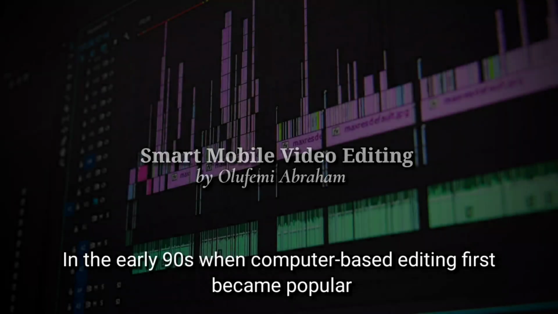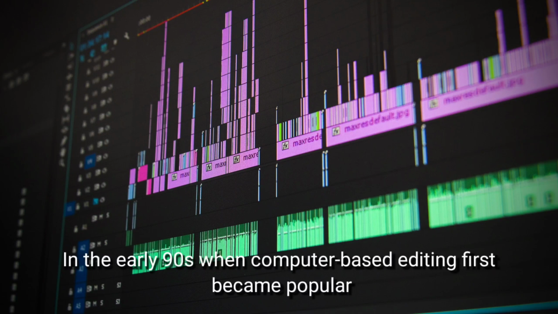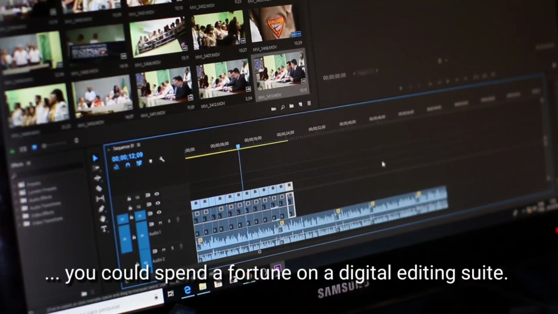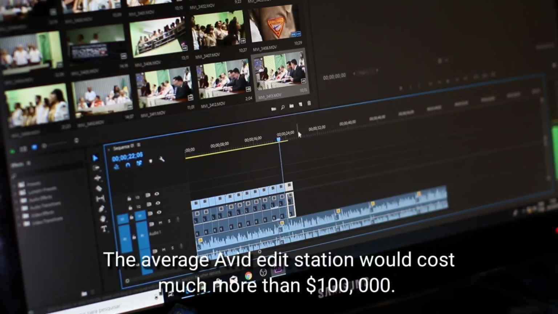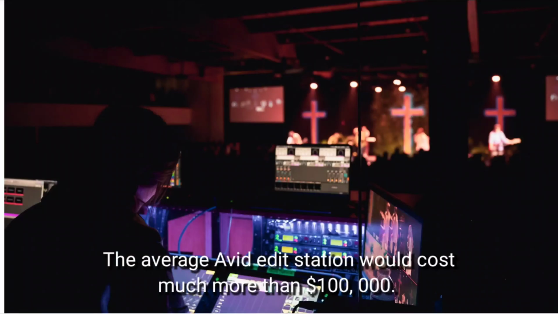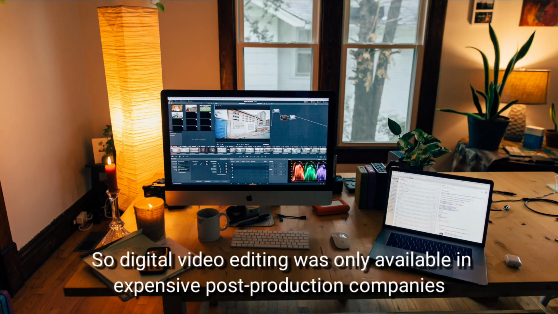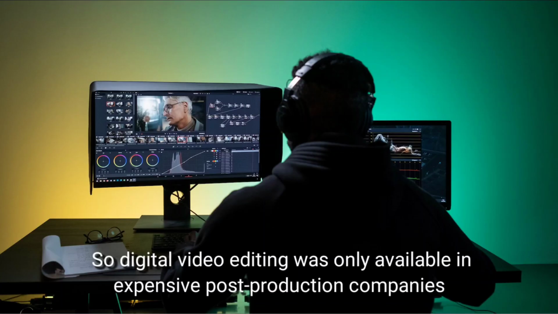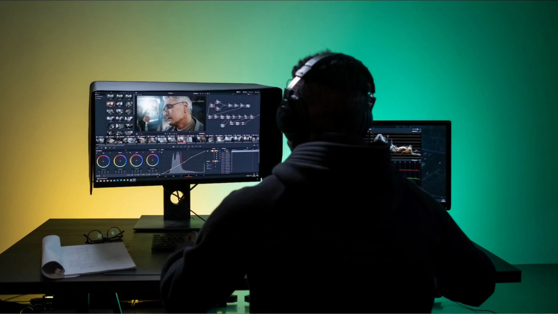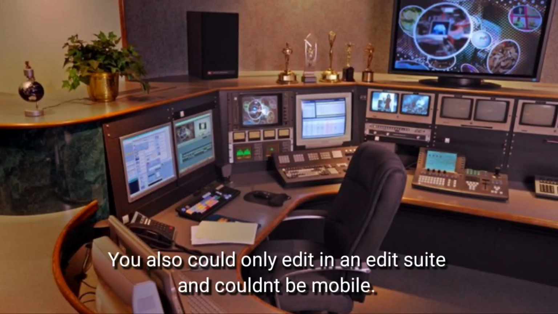In the early 90s, when computer-based editing first became popular, you could spend a fortune on a digital editing suite. The average editing station would cost much more than $100,000. So, digital video editing was only available in expensive post-production companies. You also could only edit in an edit suite and couldn't be mobile.